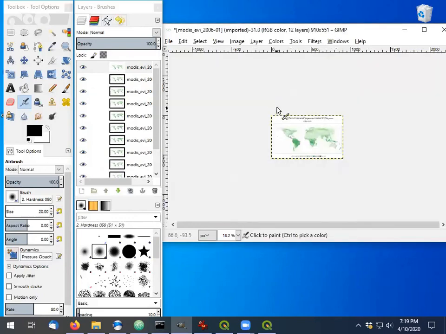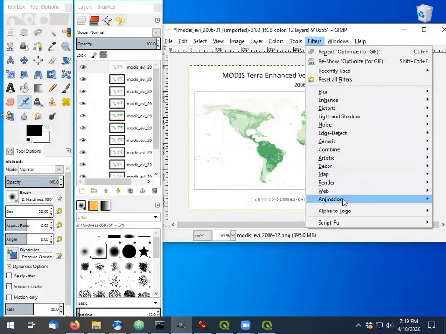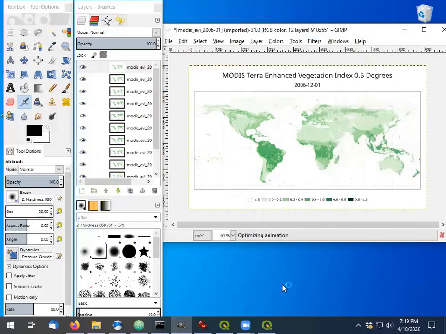All of them will drop down and we can get a better view of them here. All right, so now I have a reasonable resolution. The pixel depth is okay. And if I come up here to filters and come down to animation, I will see that there is an optimize for GIF. So I'm gonna click that and I'm gonna let it run the optimization.